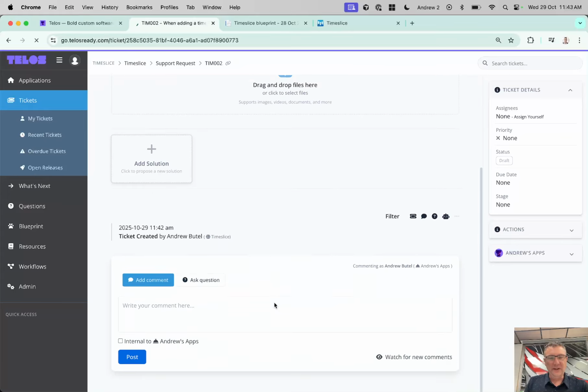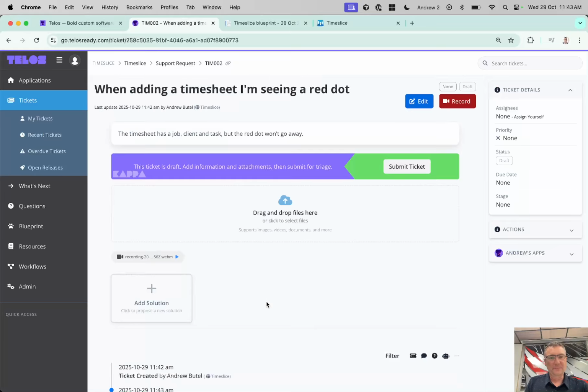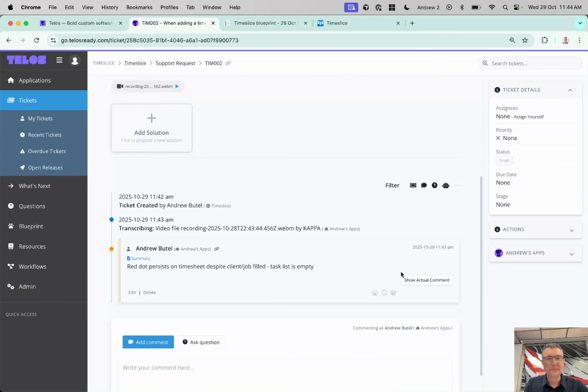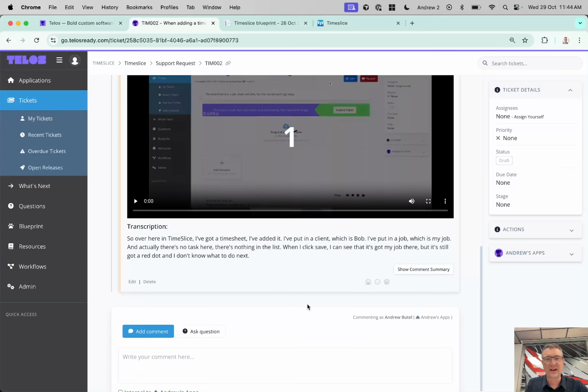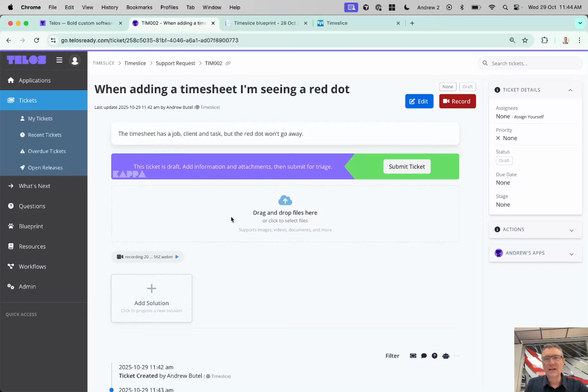So over here, let's just chuck that on the ticket. It's uploading that video. There we go. You can see the recording. Now you can do this with screenshots, you can do it with documents, and what will happen is that recording has now come down in here and has taken my audio. When I click submit, this is a really important process for a support ticket.